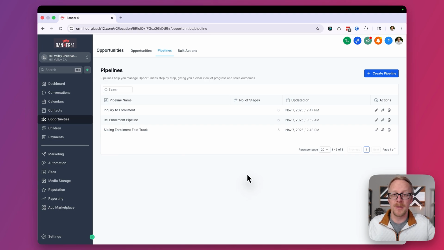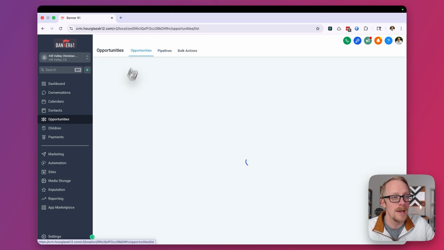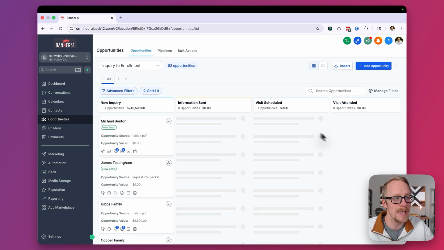And that's it. Once you've made the changes here, they'll be reflected out here where you see the pipeline at a glance.